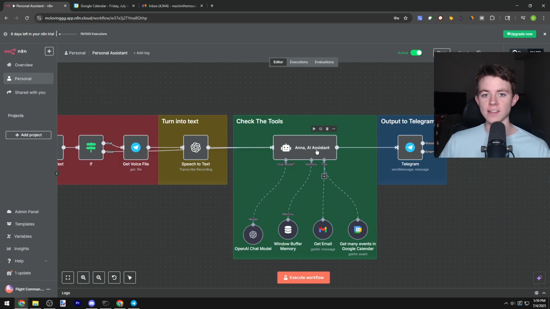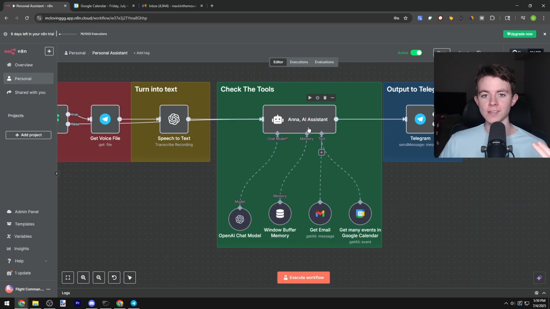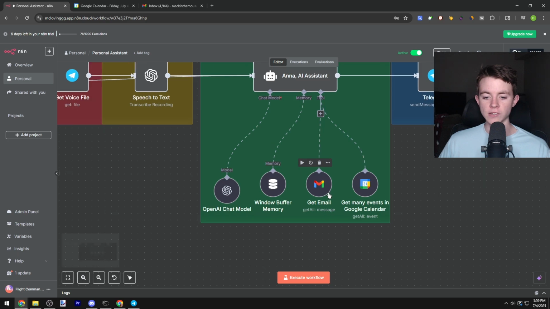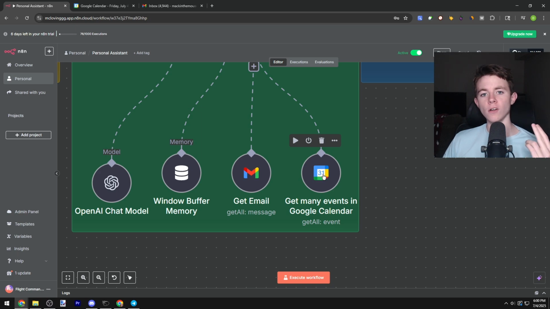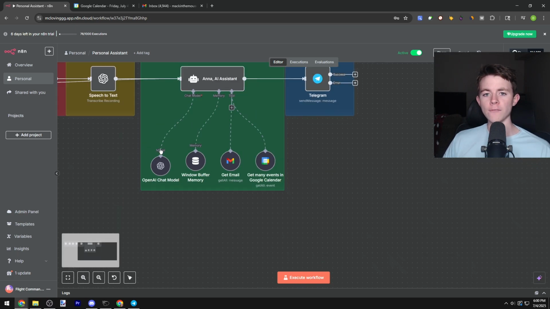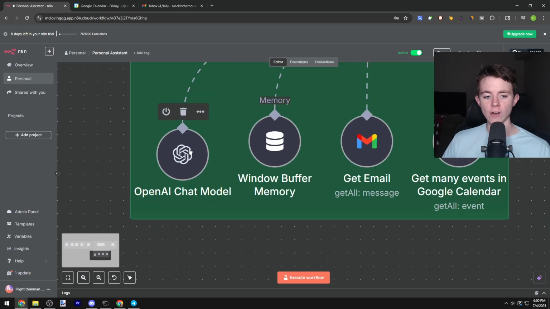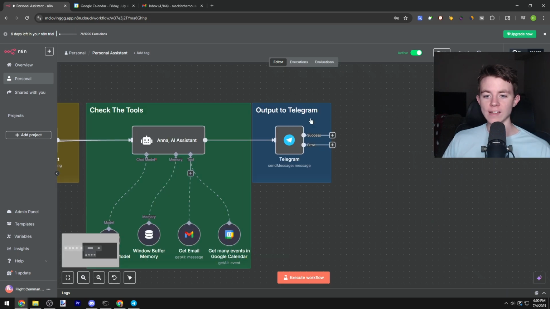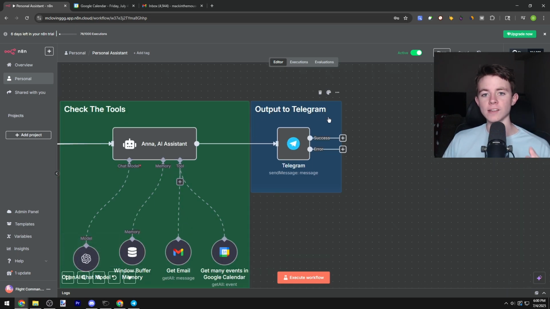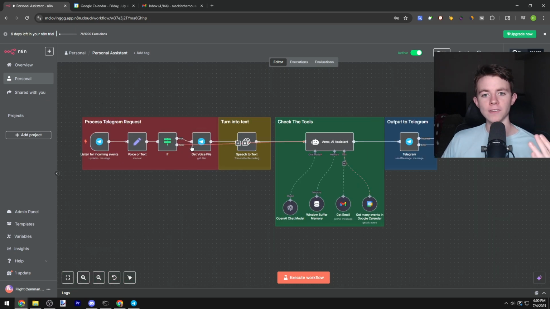So for example, if we ask it to summarize our emails, our AI personal assistant named Anna is going to go over here to the Gmail section, and it's going to summarize our latest email. And if we ask it what events we have on the calendar today, it's going to go over to our calendar, and it's going to summarize all the calendar events that are happening today. And if we have any question about anything, it's going to use OpenAI right here to answer our question. And finally, after that's done, it's going to output the final request to Telegram. And the bot's going to send us a message, and we'll be able to read it. And honestly, super simple to set up. This is one of the most useful workflows I personally use on a daily basis.